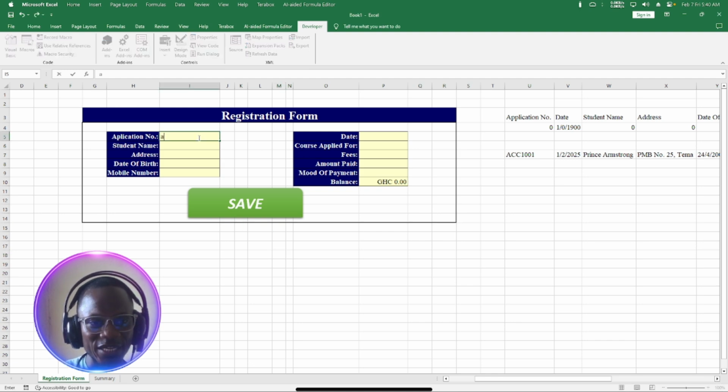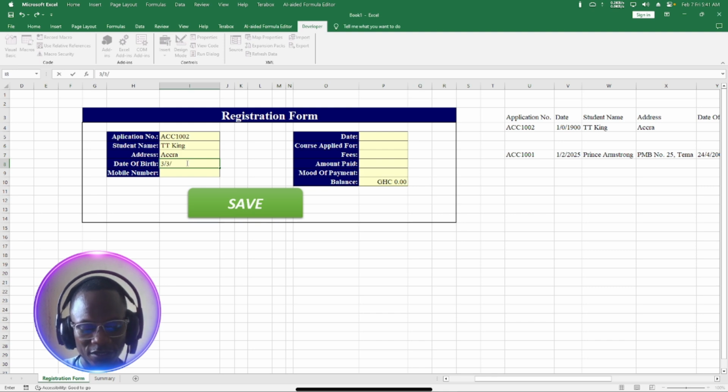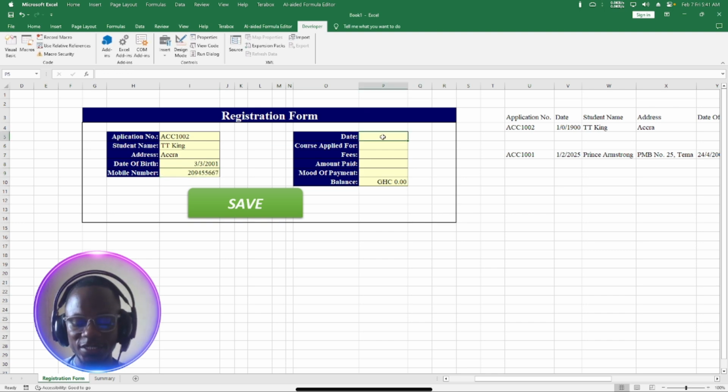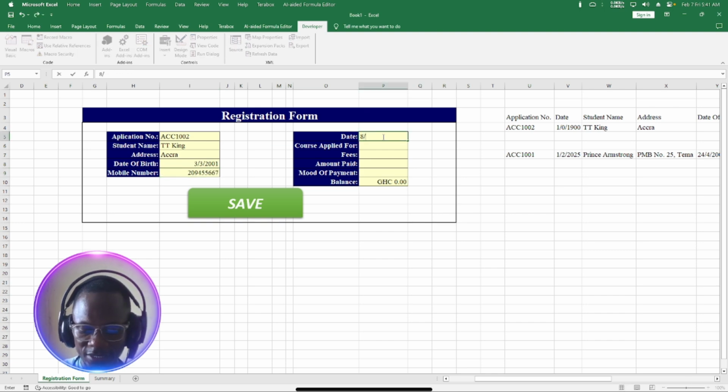So we have to say in caps, of course, ACC1002, and the name is TT King. That's the name of the person, and the address is, let's say, Accra. Date of birth, let's say, is born 3rd, 2001. I'm just saying. Telephone number, let's say 02094556667, and the date on which he registered, let's say 8/9/2025.